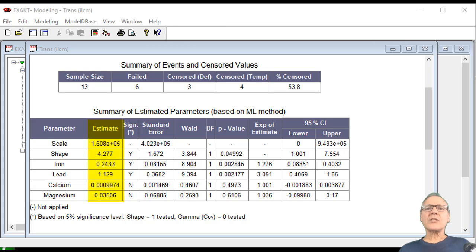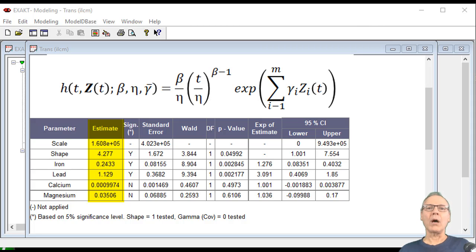These parameter estimates are the result of having fitted the age and condition data to the proportional hazard model equation. The equation calculates hazard as a function of age t, shape parameter beta, scale parameter eta, the vector of significant condition indicator values z, and the vector of condition indicator parameters gamma.